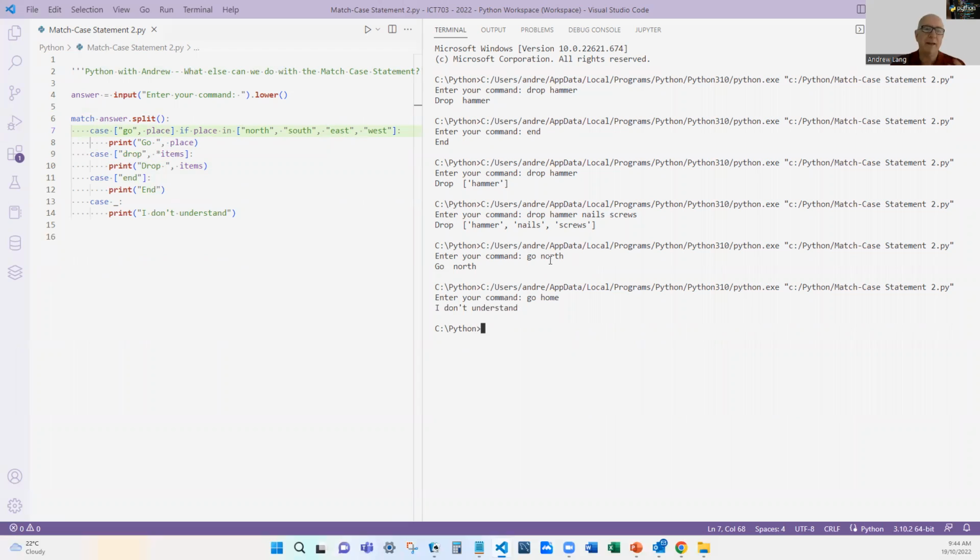So if you imagine I had that in a loop, it would say, please enter a valid command. Okay, so that's a nice one where I could actually use a variable and a set number of places I want to go to. I could check my item. I could check that it's in my bag.